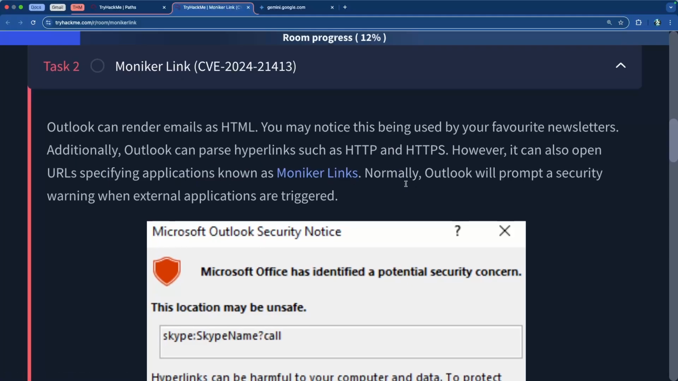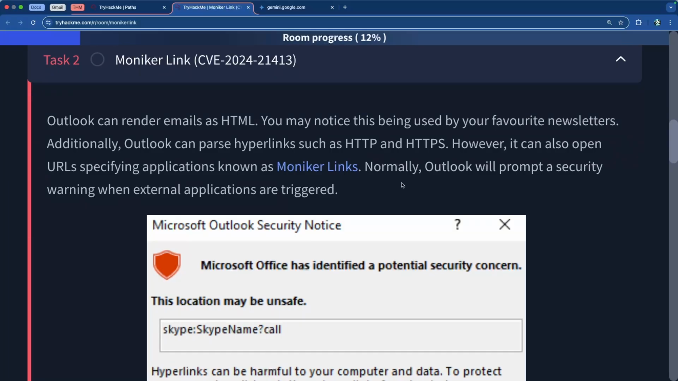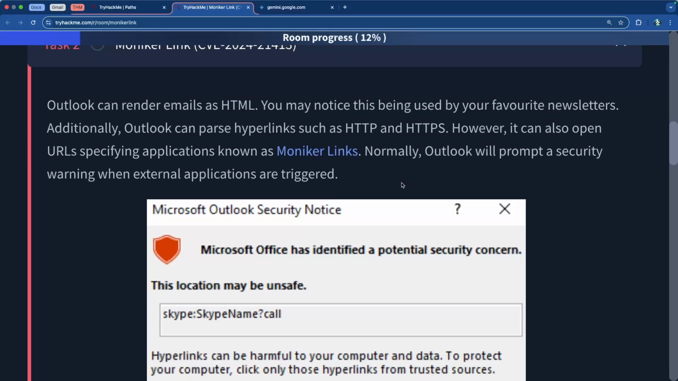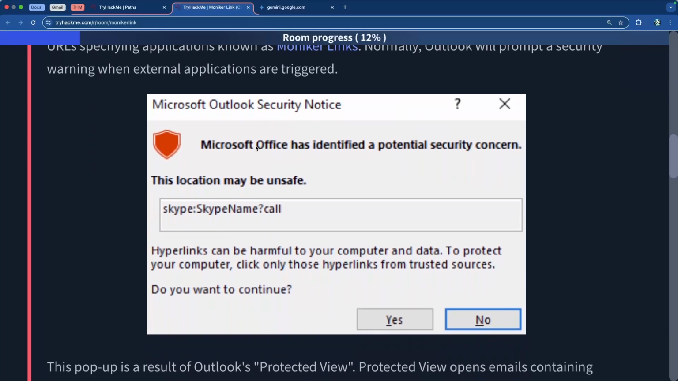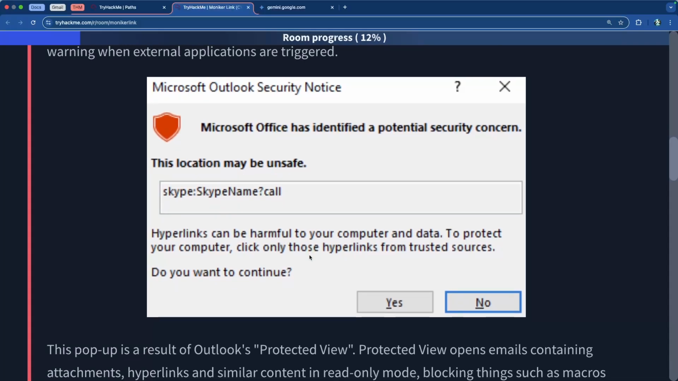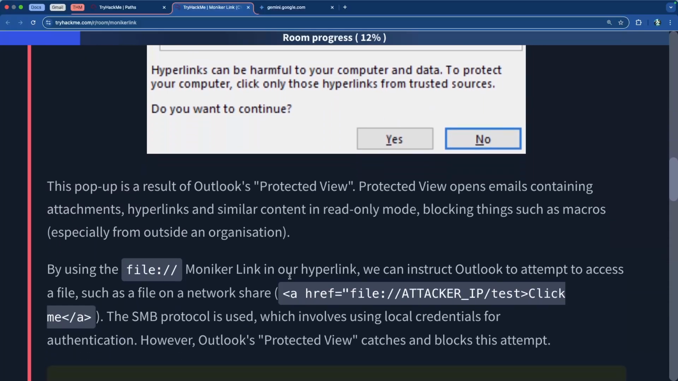Normally, Outlook will prompt a security warning when external applications are triggered. This is an example of one where it says Microsoft Outlook security notice. Office has identified a potential security concern. This location may be unsafe, which is the Skype name, and then call. Hyperlinks can be harmful to your computer and data. To protect your computer, click only the ones that you trust. Do you want to continue? And then you can choose either yes or no.